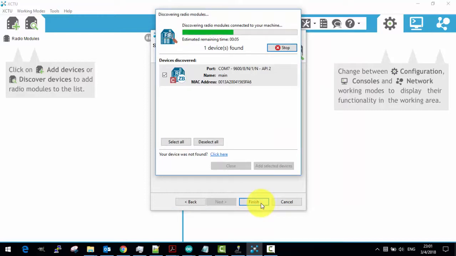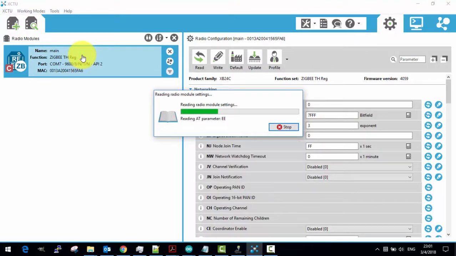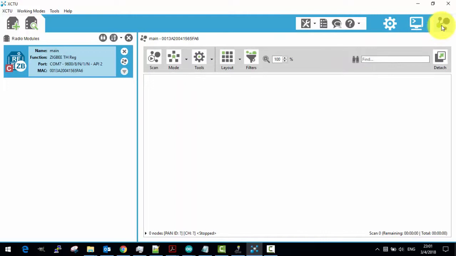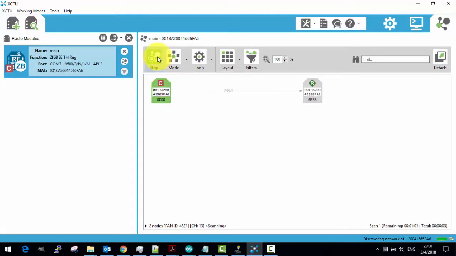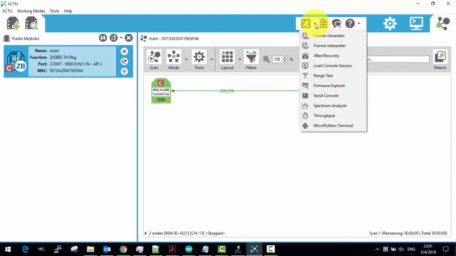So let's check for the available Zigbee nodes. Check for all serial ports. So here we are, we found the coordinator. Okay, perfect. So it's detected. And let's check the available nodes connected to the network. Perfect, so I have the other router working fine.